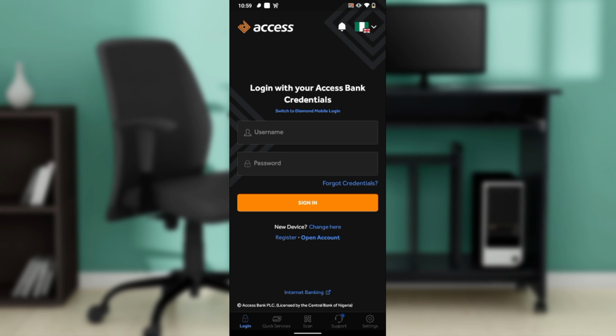Whichever one you choose, once you sign in successfully, it's going to take you right into the home page for the Access Bank app where you can now explore a lot of features to have an exciting time in Access Bank. So now, once you get there, let's quickly hop into today's task, which is how to transfer money from Access Bank to Opay.